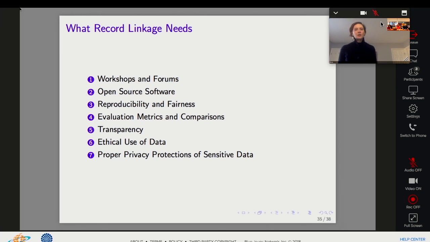The second thing that is really important is that we need more open source software so we can do things like reproducibility, fairness, and then evaluation metrics and comparisons. It's very difficult to understand what methodology one should apply, for example, to the decennial census in 2020 when there are very few pieces of software that are openly available. I think it's also really important that methods are transparent about what they do and what they don't do.